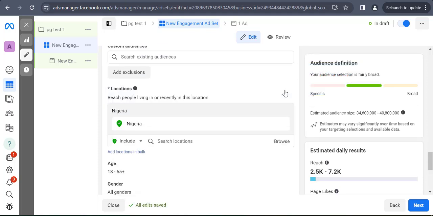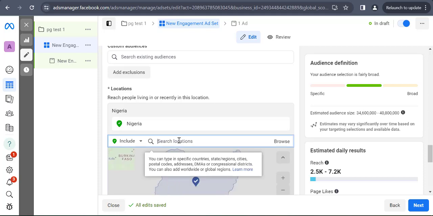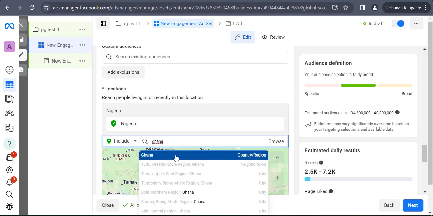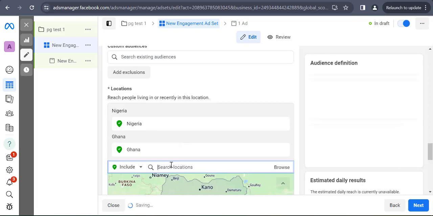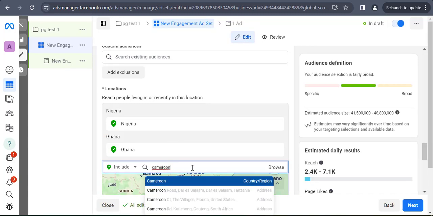Now, where do you want your advert to go to? This is where you select your location. Your location, if it is only in Nigeria, you select Nigeria. If you want to go to other places, if I click on it now, I can select Ghana. Right? You can see Ghana. I can select Cameroon. Right? You can see Cameroon. Okay, good. I can select Cameroon.